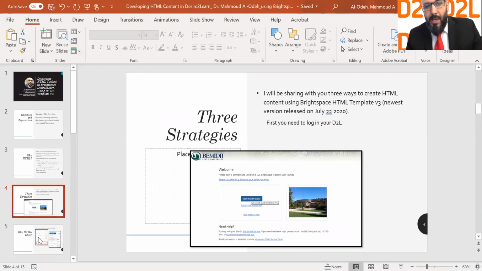So number one is to log in to your D2L. I'm going to use the newest update for these templates. These templates were provided to us on July 22nd, so you should be seeing new templates, just less than a week old, and we're going to use the new ones. They're different from the ones provided by the local D2L templates. So first of all, log in to your D2L.